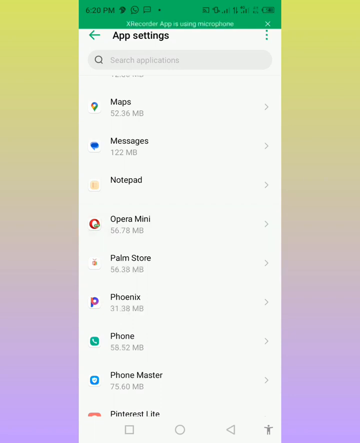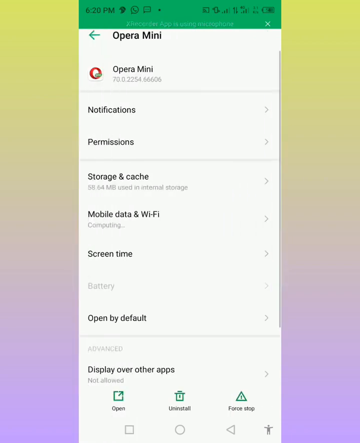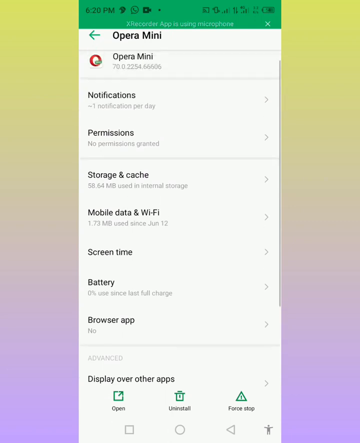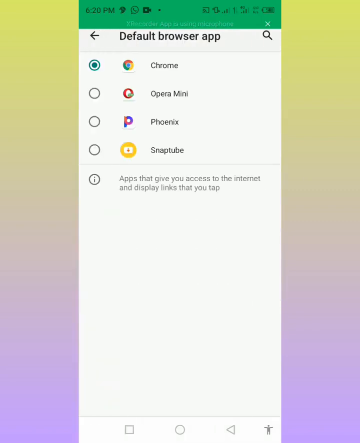When you click on the Opera Mini browser app, then let's search for web browser app. So this is the browser app. Let's tap on the browser app. When you tap on the browser app, make sure that you select the Opera Mini. The system already selected Google Chrome, so you select Opera Mini. Make sure that you select Opera Mini. Good. Now let's go back.